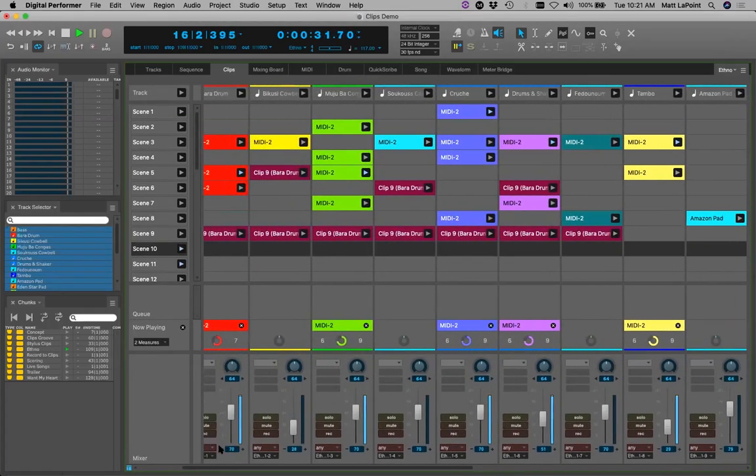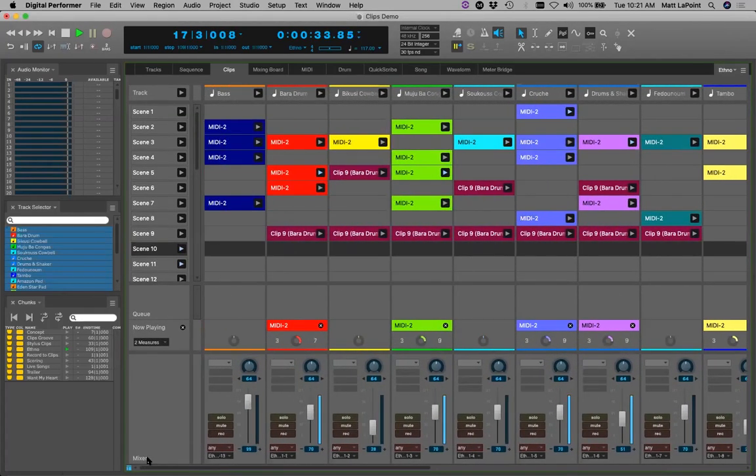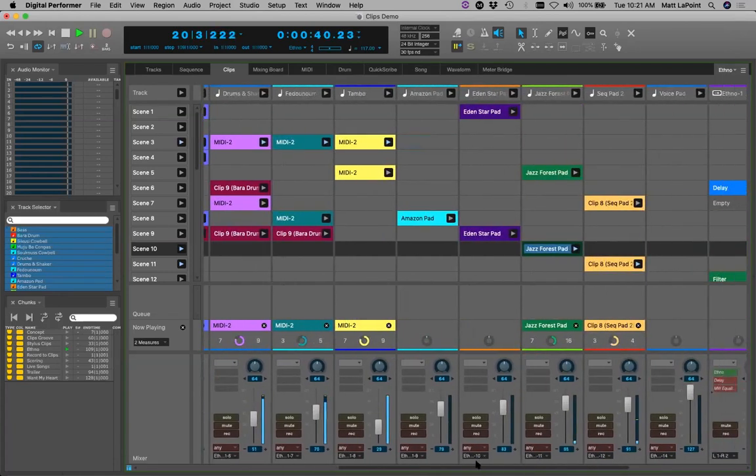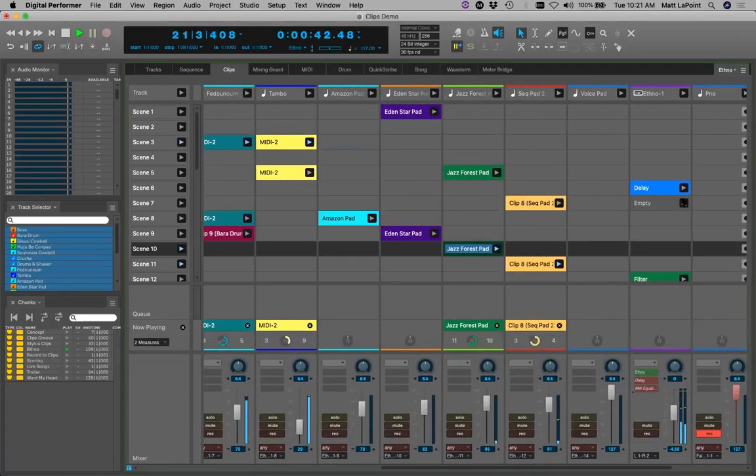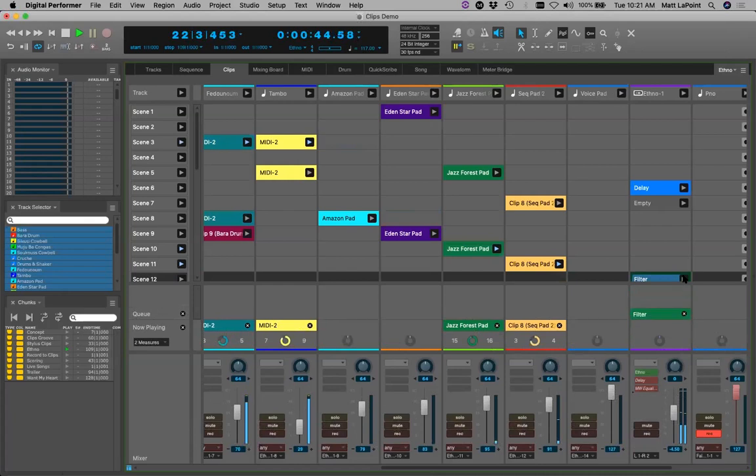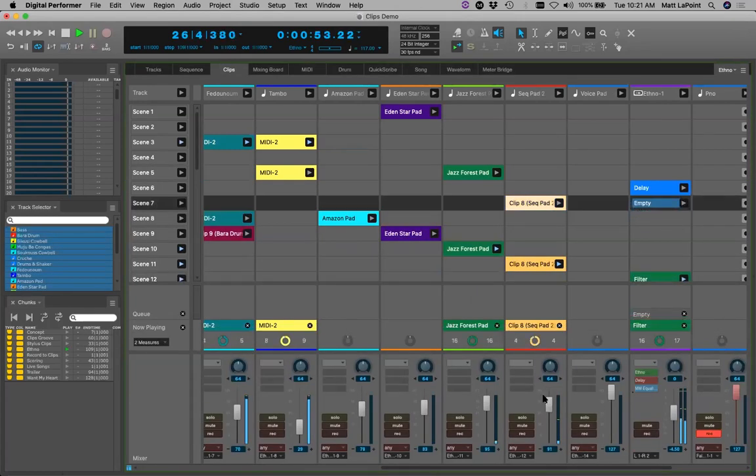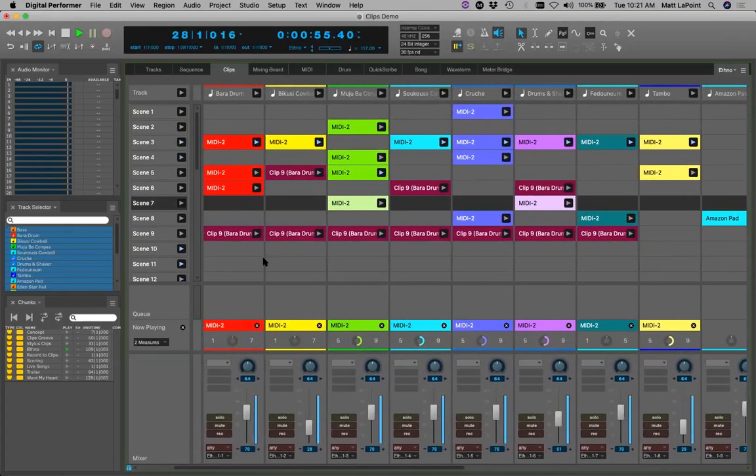Bringing in pads. Got a filter. Get rid of the filter. Dropping elements out. Different scene.